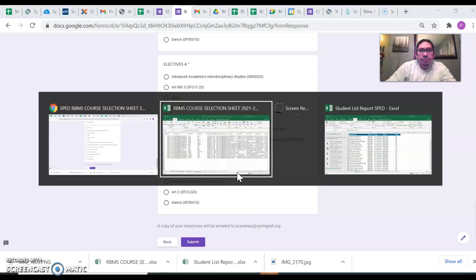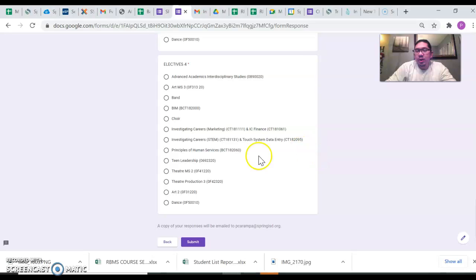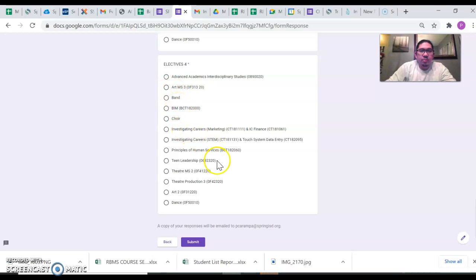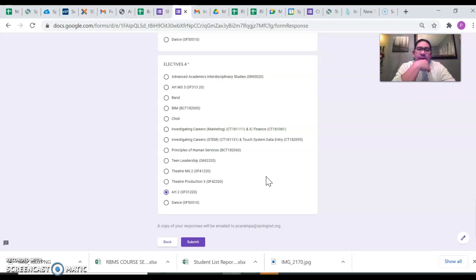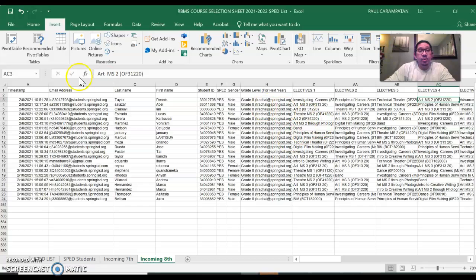And then Art Middle School MS4, that's what he wanted. Art Middle School MS2, sorry. There you go, so it's OF 31220. That's what it is right there. Now that you have this, you hit submit, and there you go. Now you're done with Dennis Taylor, and you go on to the next one.